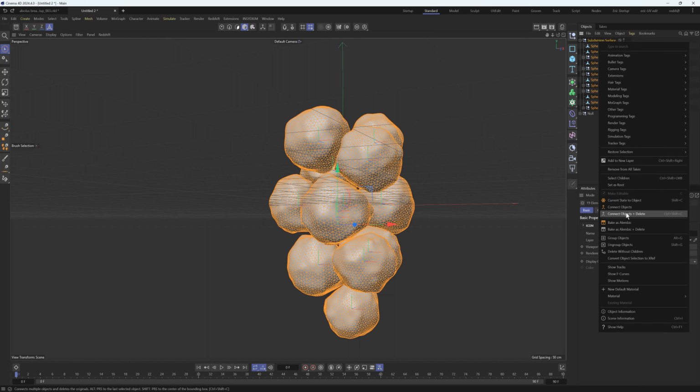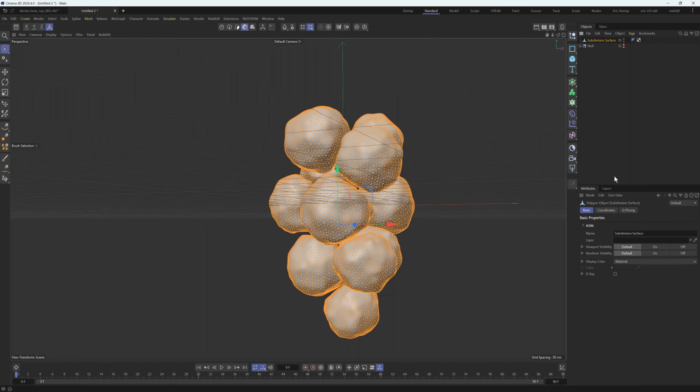What I want to do is I want to select them all, and I want to connect and delete, because I want all of these to be one object. Then we'll rename it alveoli cluster.